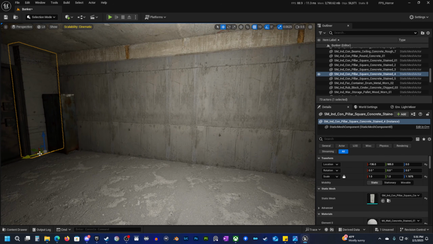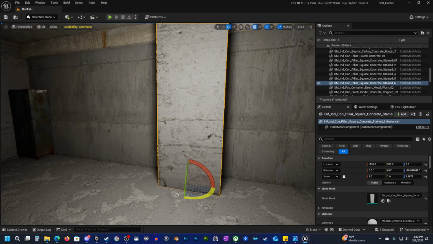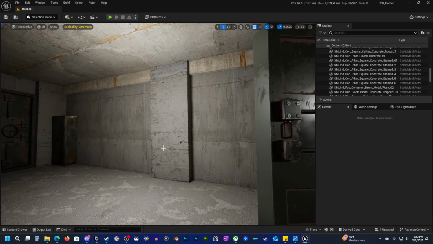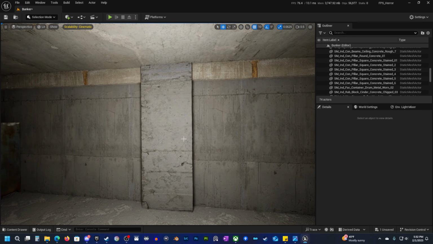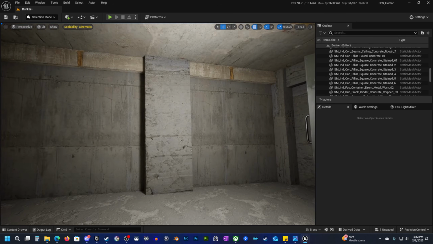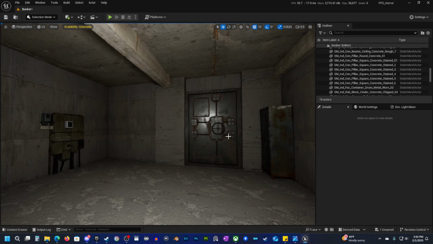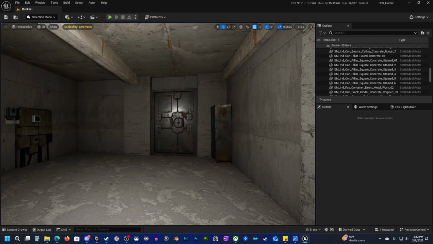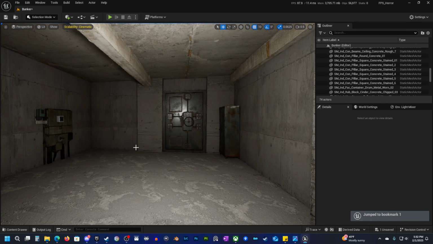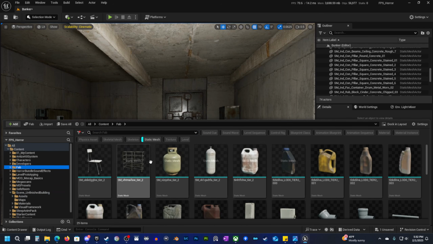Now, I also feel like we need another beam over here just to break some stuff up, because this wall just looks a little too plain and boring. And I'm still not sure if I love the textures that we're using on those. But we'll go with it for right now. Okay, so I think that's looking pretty good. Let's see what other assets we have. Back to Fab.